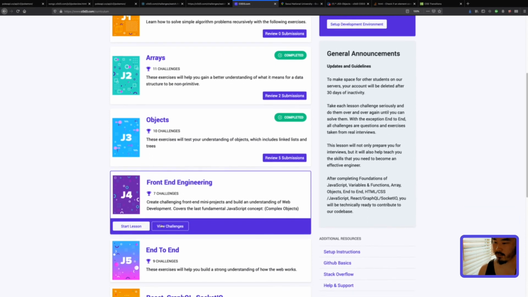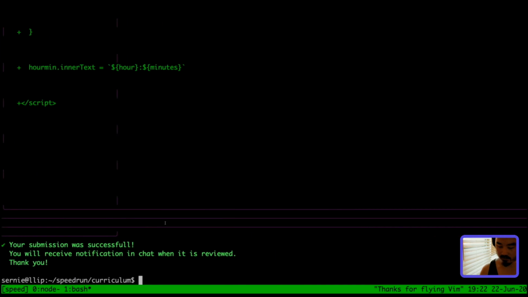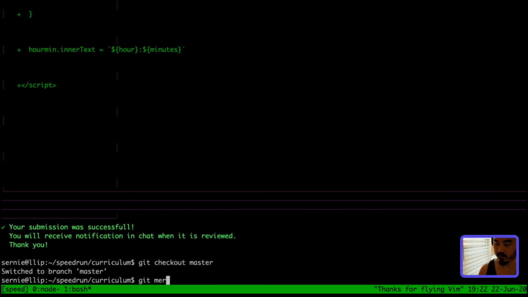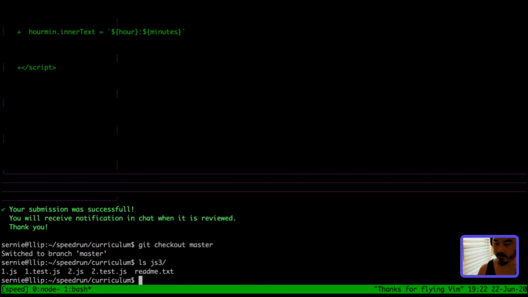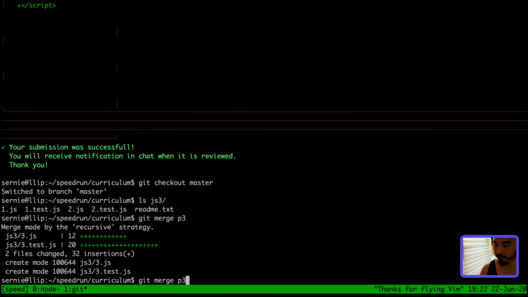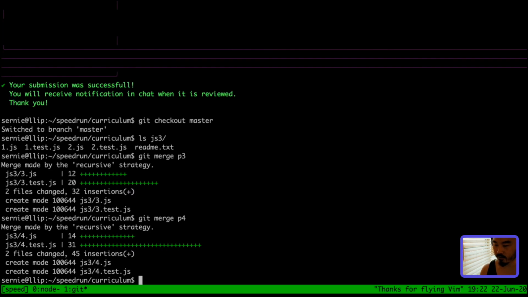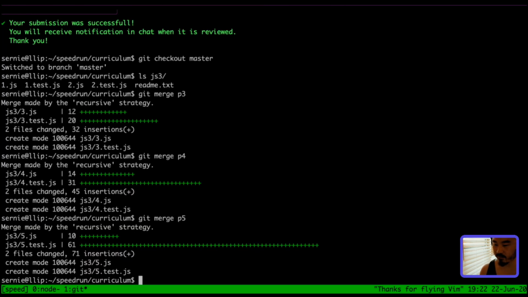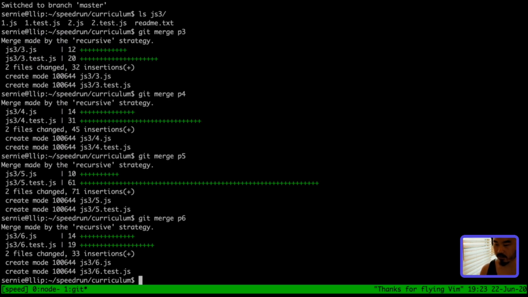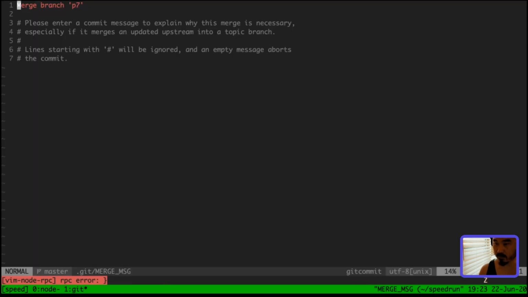Now I'm going to merge all of the solutions in. So git checkout master, git merge. If I look at JS3 folder, I've already merged the problem 1 and problem 2. So I'm going to merge problem 3, 4, 5, 6, 7, 8, 9, 10.